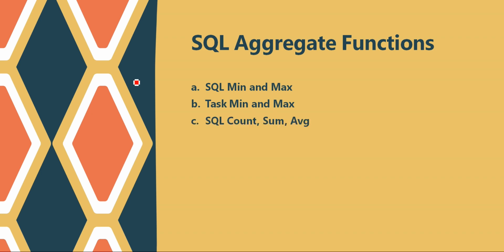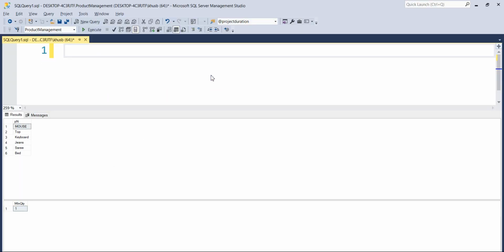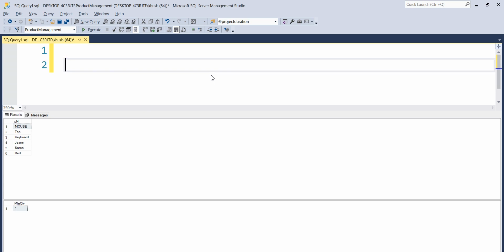Okay, now the next thing: count, sum, average. These are also inbuilt functions. Okay, count.